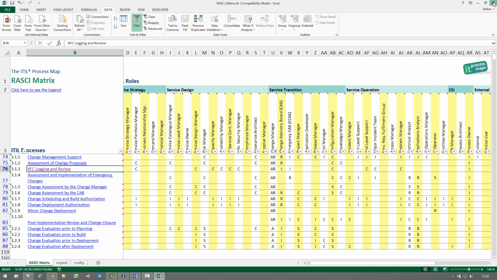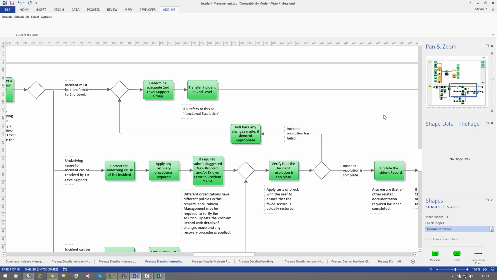Let's now close the matrix and go back to Visio, because as a next step, I want to explain how you can go about modifying these process diagrams. Probably that is something you will want to do. In fact, most of our customers change these diagrams. They say that the diagrams are fine, but they reflect kind of an ideal world, and they need to do things a bit differently. Which is fine, because ITIL, after all, is not a standard, but a set of recommendations. So nobody would expect you to implement these processes to the letter. Instead, you can adapt them to the needs of your organization.